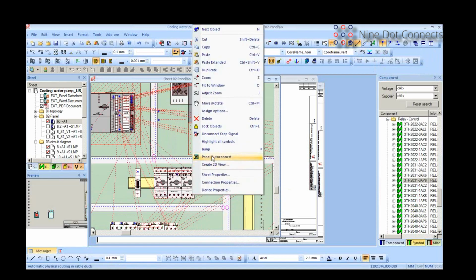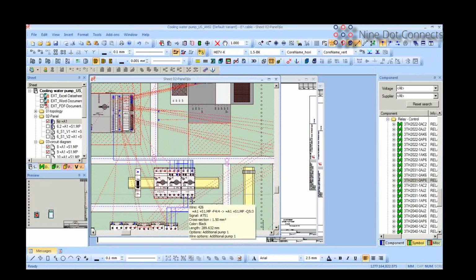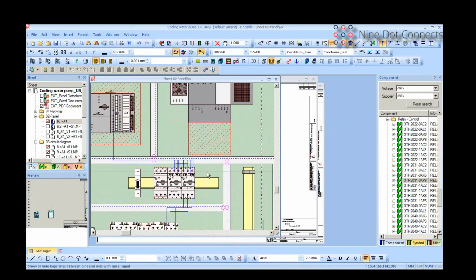And if we now go in and say auto connect, and I've just selected that specific one, we can see that it is automatically connected. And if we hover across a wire, we can see the signal associated with that connection, the size, the color, the length, and any options associated with it. So looking at that wire, it's going from here to here.